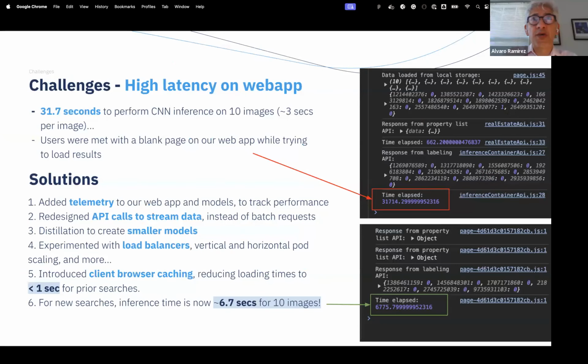The most challenging issue was the high latencies in performing our inferences. For example, the inference of 10 images initially took 32 seconds, which quickly translates into several minutes when loading several properties, each with 20, 30, and even more images. That brought us to develop two front ends competing for better results.